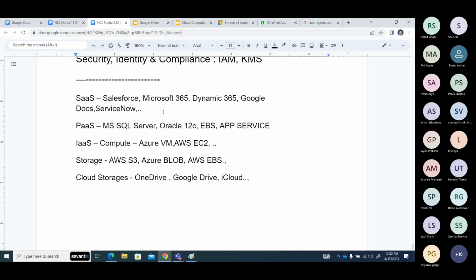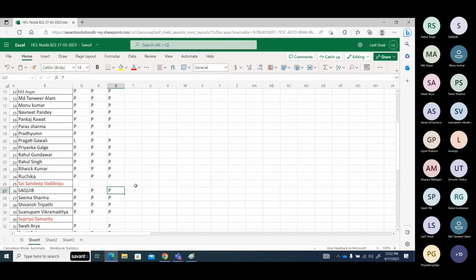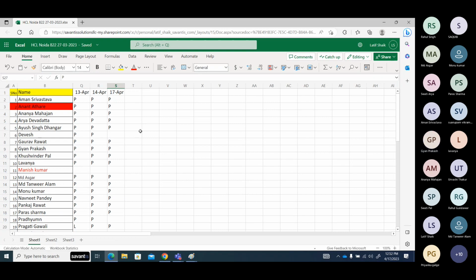Software as a service means the cloud service provider runs the software. We are just accessing it. We are giving our inputs and then we are using it. Office 365, Dynamics 365, Google Docs, ServiceNow. Excuse me. Yeah, tell me. Sir, SaaS should necessarily be cloud or not? SaaS is cloud. Software as a service, right, sir? Software as a service.